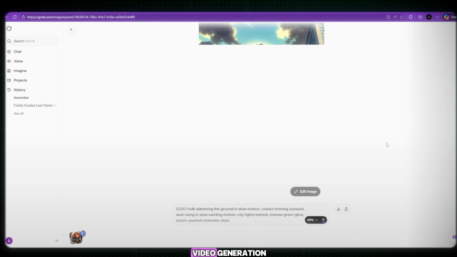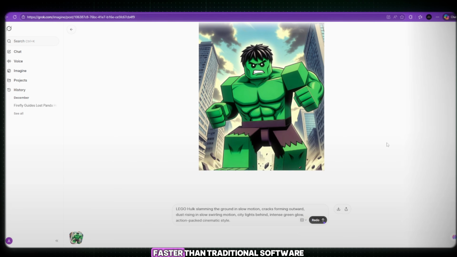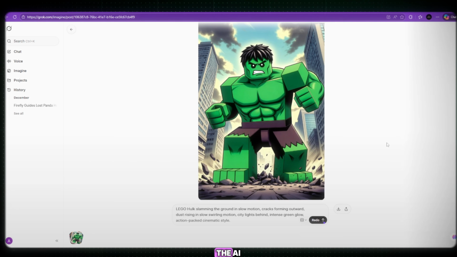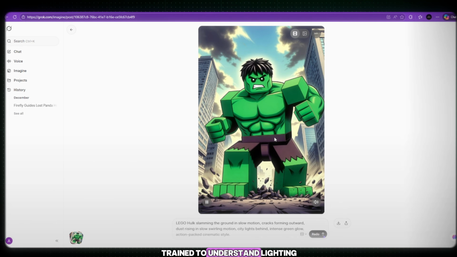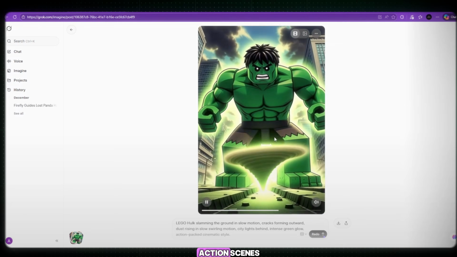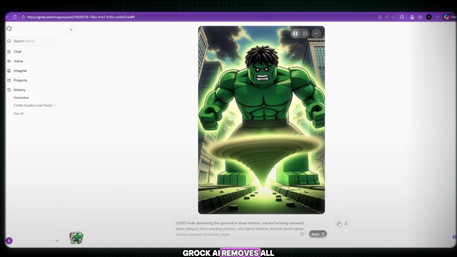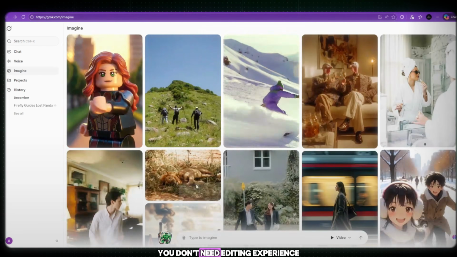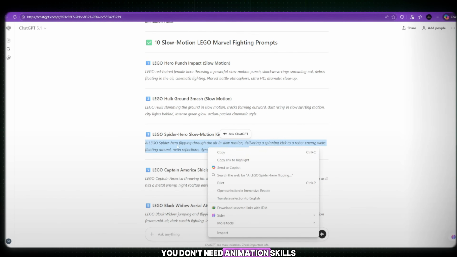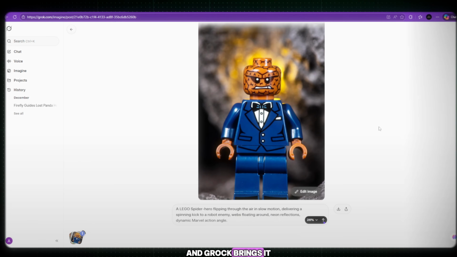With advanced image and video generation built directly into one platform, it lets you create animations faster than traditional software. The AI engine inside Grock is trained to understand lighting, motion, camera angles, and character details, which is why the results look so smooth and realistic, even in fast-paced action scenes. For beginners and professionals alike, Grock AI removes all technical barriers. You don't need editing experience. You don't need animation skills. Just type your idea, click Generate, and Grock brings it to life.